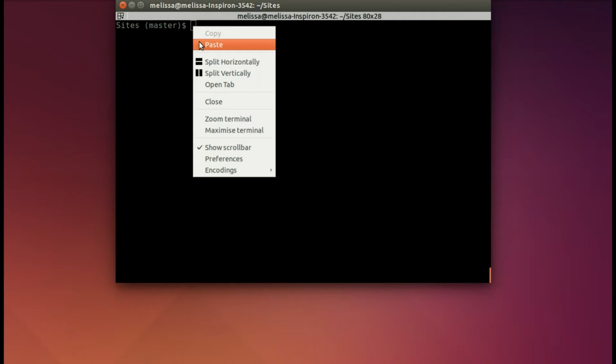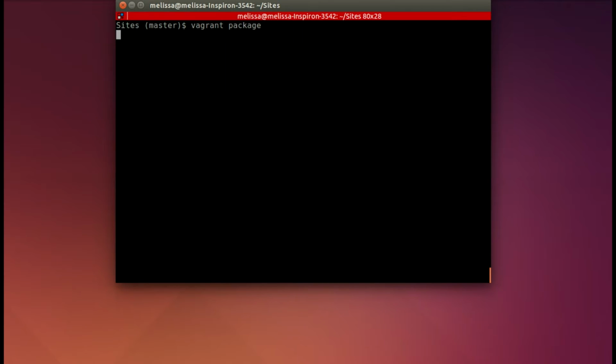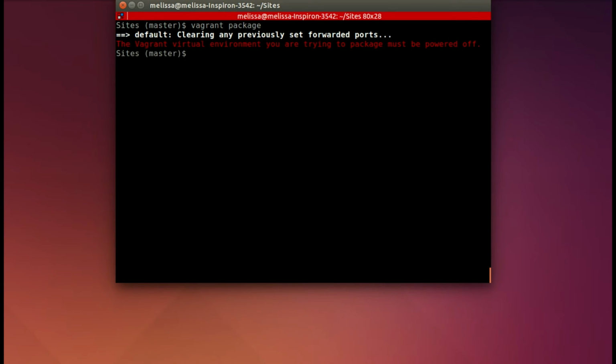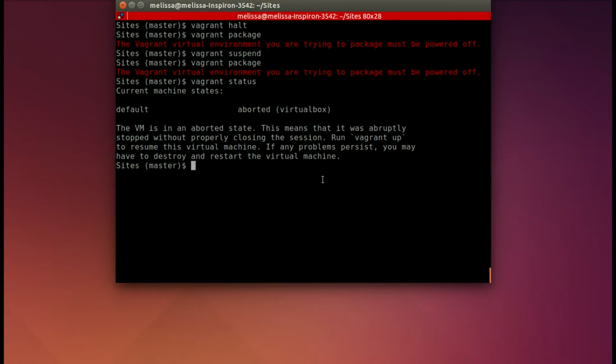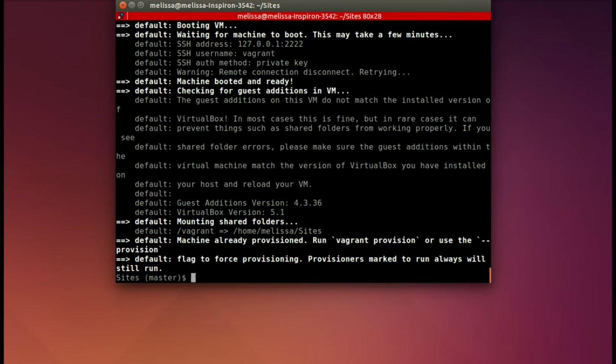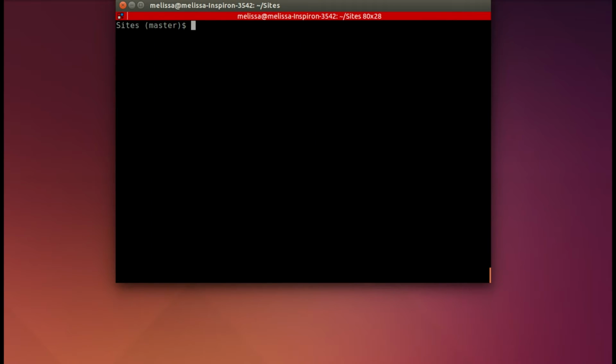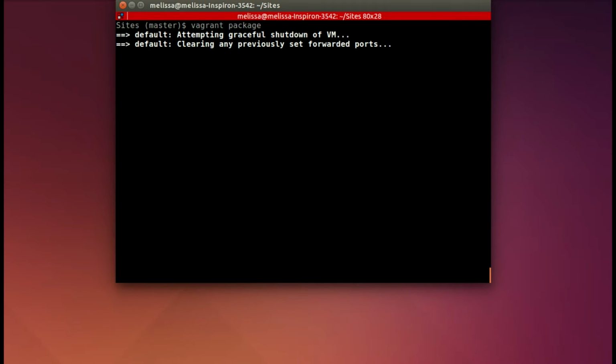In your terminal, run vagrant package in the folder that has the Vagrant file. And as I mentioned, I actually came across an error. It said that it was still running. I tried vagrant halt, vagrant suspend. When I ran vagrant status, I saw that it was in an aborted state, so I had to vagrant up again. Once it was up, when I ran vagrant package again, then it gracefully shut down the VM and then proceeded to export the VM. Again, this took quite a while. I've cut quite a bit of it out.